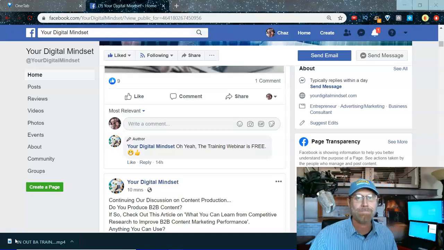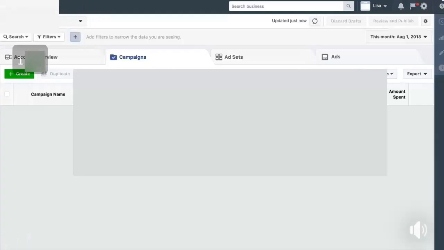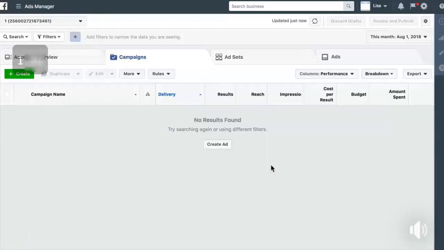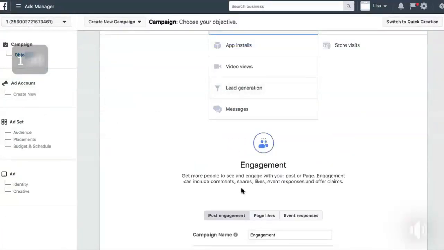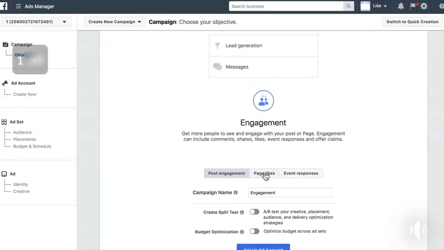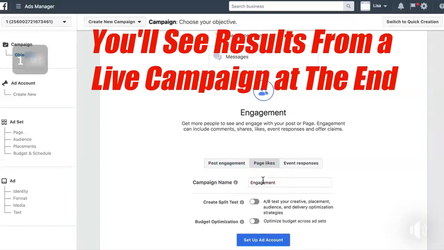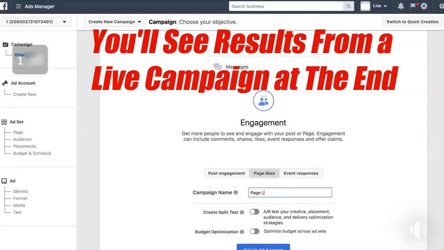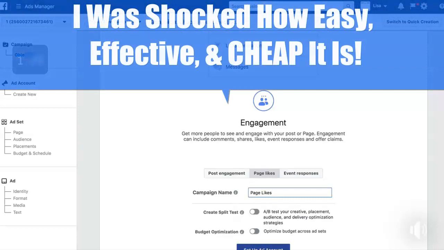All right, so now that we're in our Ads Manager, first we're going to create an ad. If you've never really run ads on Facebook or your Facebook fan page is a little new, what you always want to start with is something called a likes campaign. So you're going to click on create ad, and then click engagement. Then come down and click on page likes. Make sure you click on page likes and not post engagement. You do not want post engagement, you want page likes. And we're going to name the campaign page likes. You don't need to do any of this other stuff, just leave it as is.